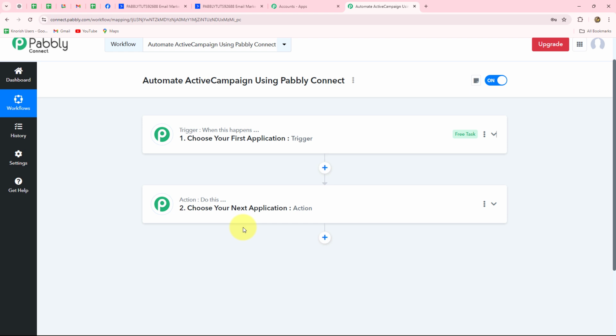trigger. And in case if you want that on the happening of a specific event in other application which you're using in trigger, the response should be transferred towards ActiveCampaign to create a contact or update a contact or to perform any other event, then you have to use ActiveCampaign in action. So in this video, we are going to learn both the methods step by step.